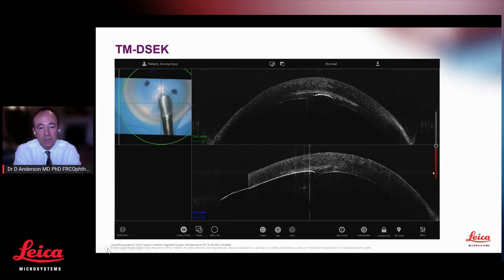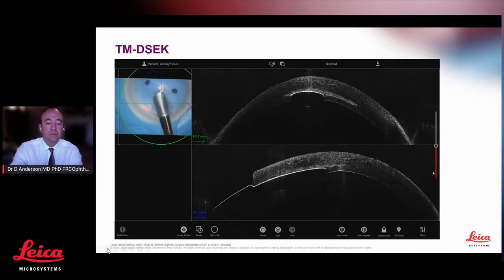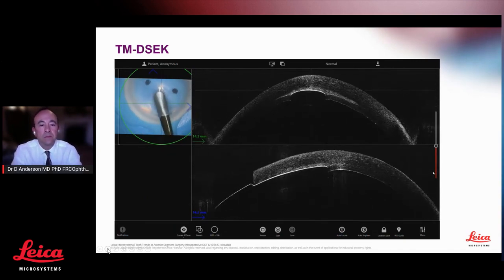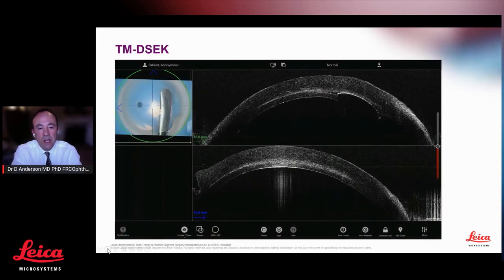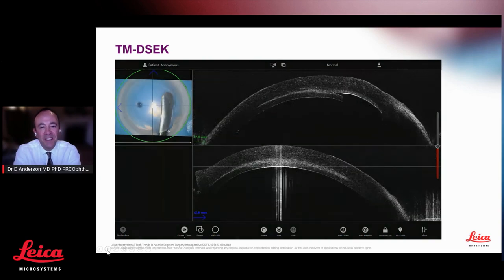Next slide, please, Shio. And that's a very nice example of that. And the next slide, please, Shio.